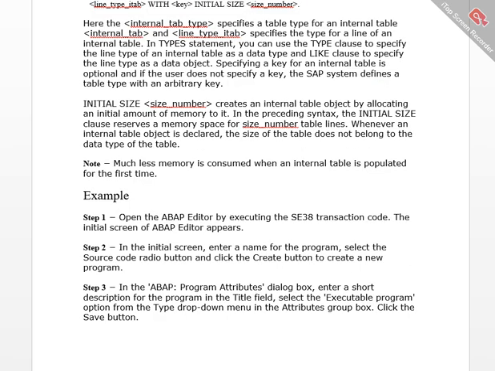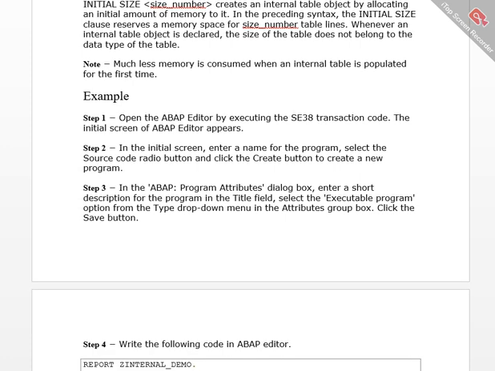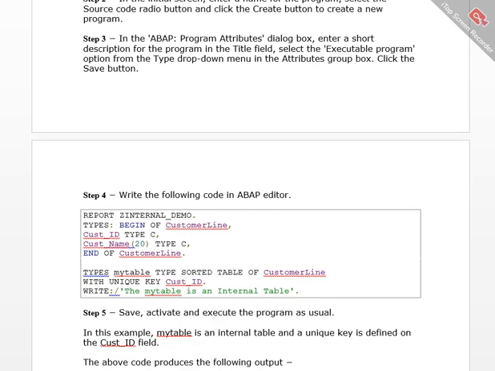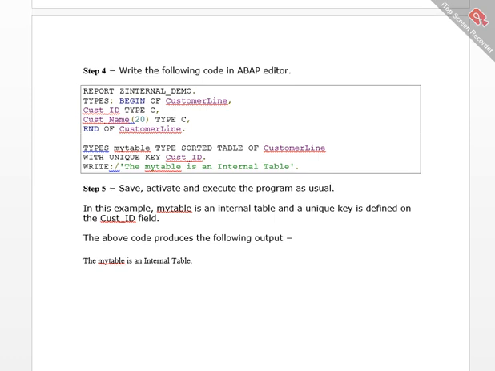Open the ABAP editor by executing transaction SE38. In the initial screen, enter a name for the program, select the source code radio button and click the Create button to create a new program. In the ABAP program attribute dialog box, enter a short description for the program in the title field. Select the executable program option from the type drop-down menu in the attribute box. Click the save button. Save, activate and execute the program as usual.